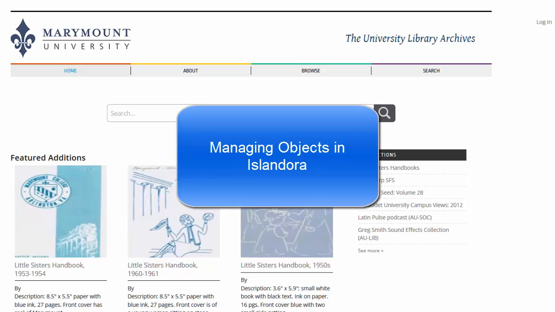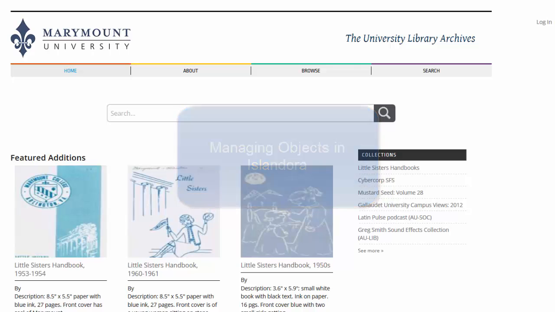Hello and welcome to this Islandora tutorial on managing objects in your digital collection. We will be managing an object today by modifying metadata and other data streams, assigning an IP embargo, deleting an item, and showing other available features.